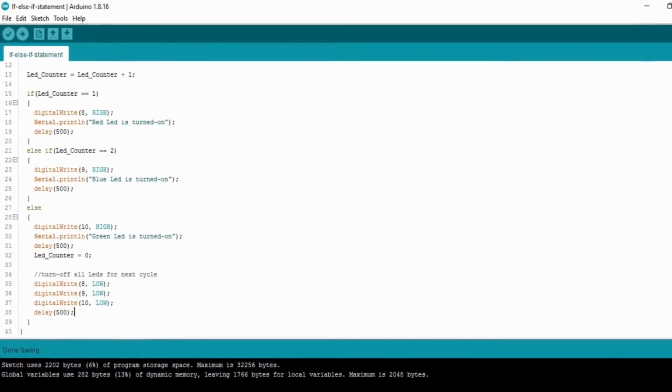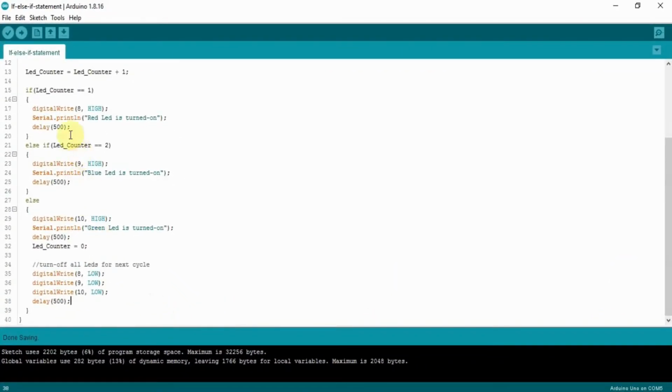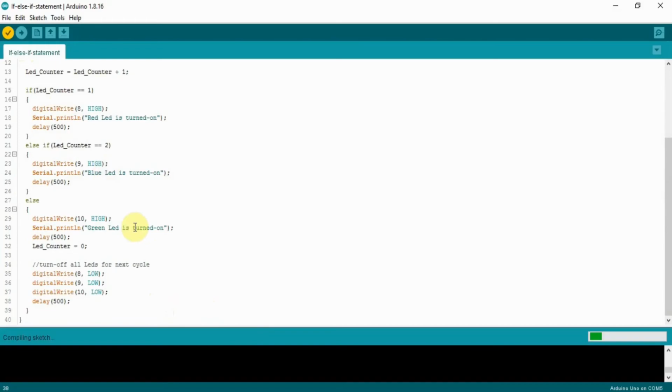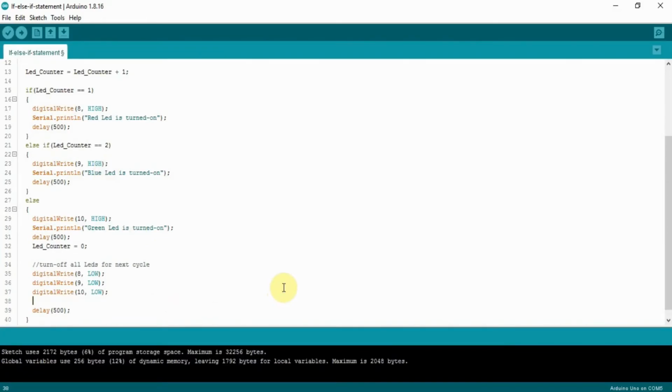Now I need to compile this code. In the toolbar buttons, press verify. That will start checking the software for errors and then it will compile it.